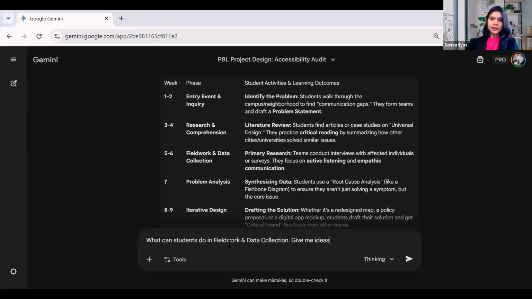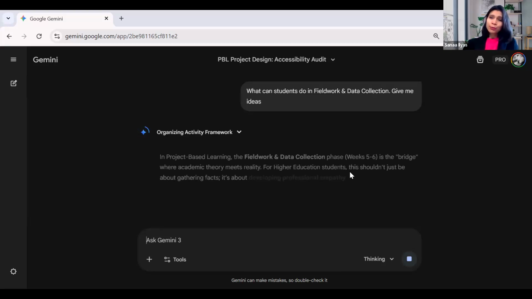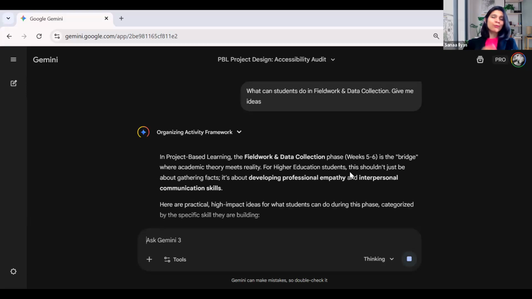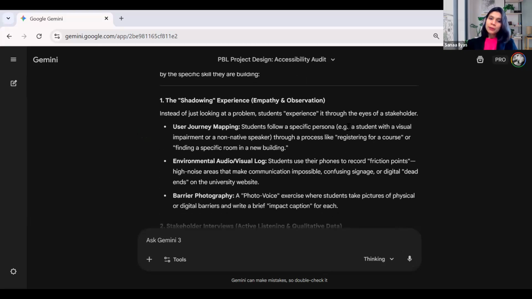Give me ideas. And then it will give you ideas. I have not specified that I want the answer in the form of bullet points or any other format, but I'm just doing a back and forth with respect to what information is there. So, okay, it can be empathy and observation.